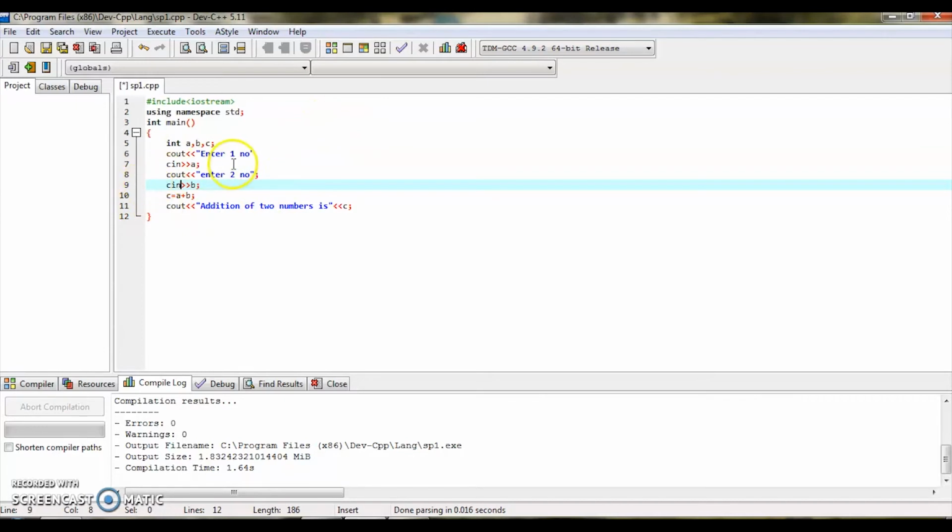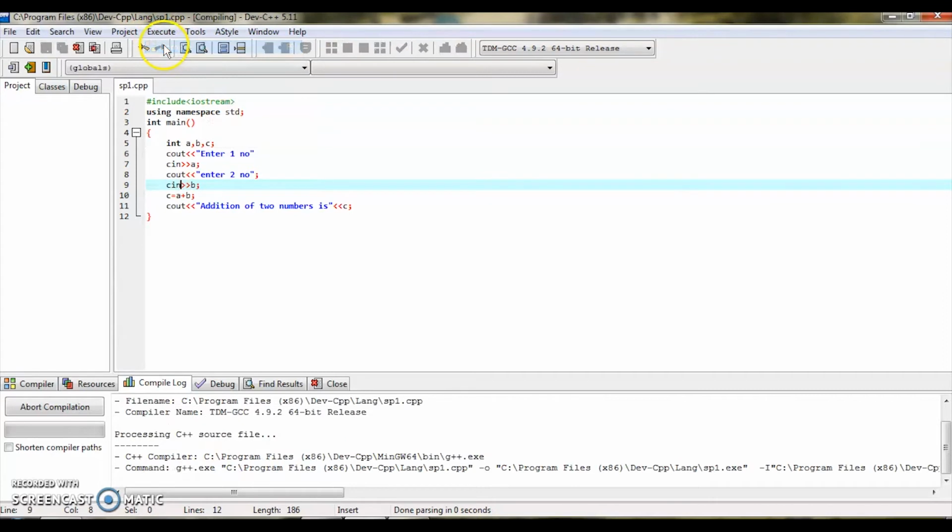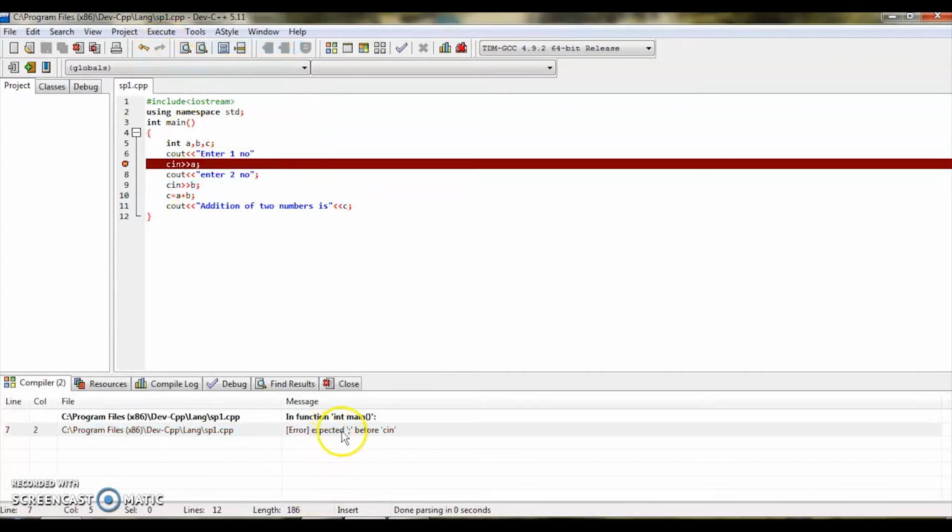So now in the output screen it will ask enter C. See here, enter first number, I have not given semicolon here. So it will show the error now. So I am going to compile. See, expected semicolon before cin. It will itself say it is in the 7th line.